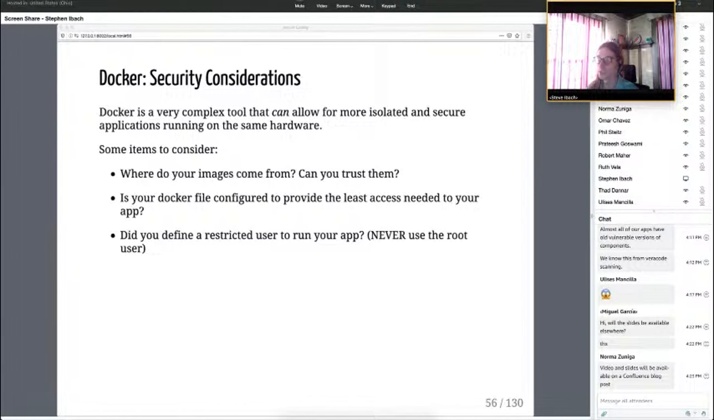This is a huge issue, at least as far as I've seen here, where we're building Docker files and not specifying users, so the processes are running as root, which means that they would have access to resources outside of the container. Not good.